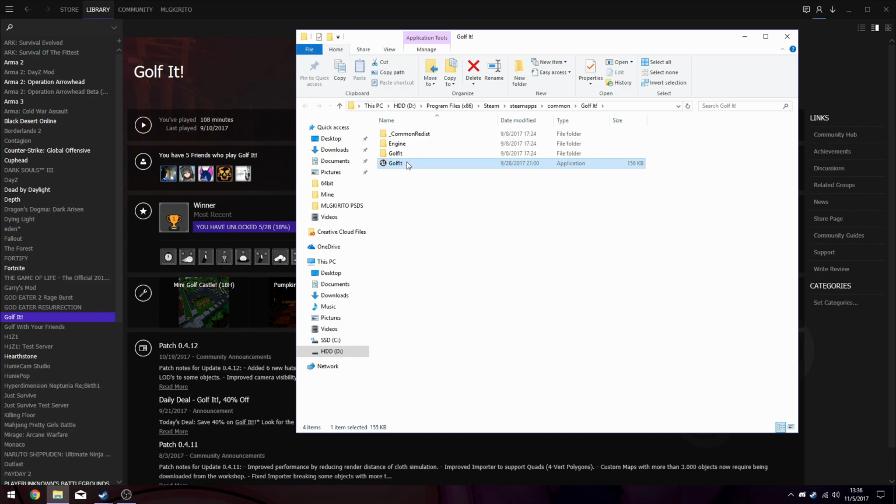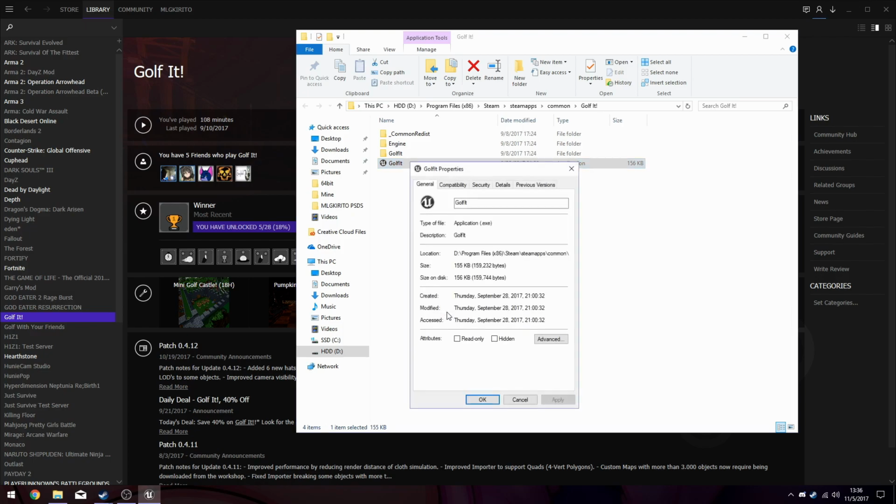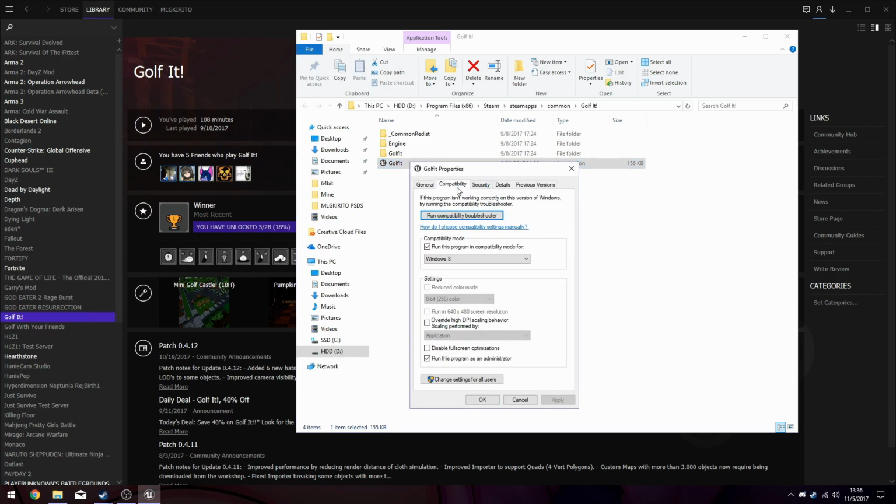You're going to want to right click on that, go to Properties, go to Compatibility. Now once you're at Compatibility, this isn't going to be checked in, so make sure you check in, run this program in Compatibility mode for Windows 8, and make sure you run this program as an administrator.